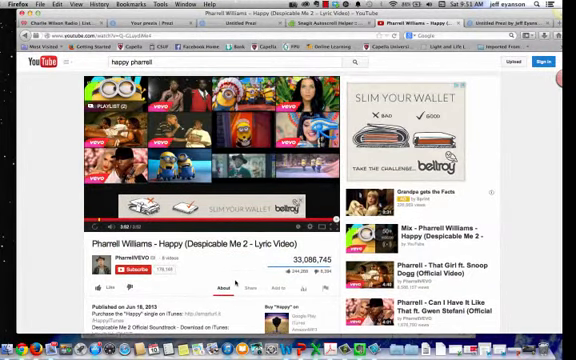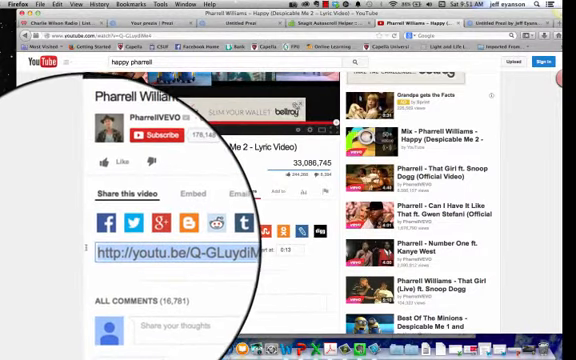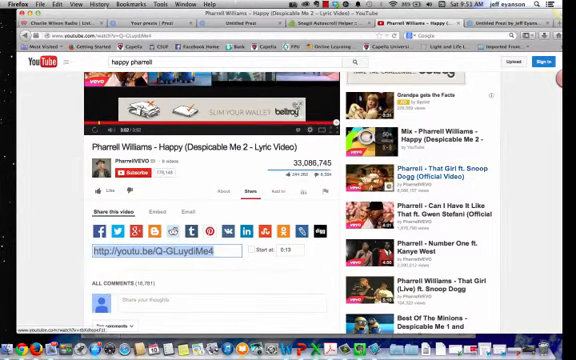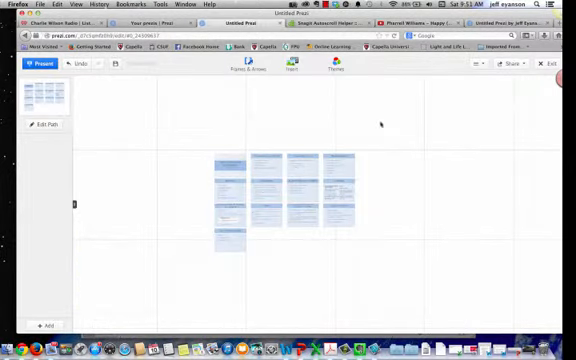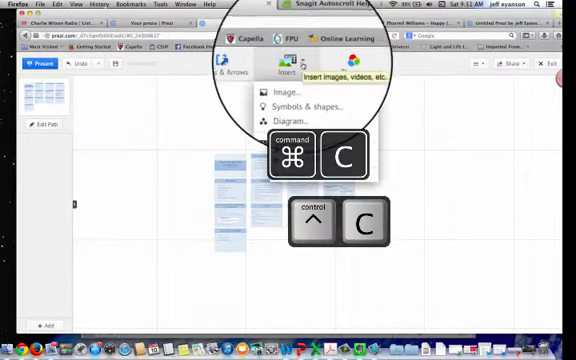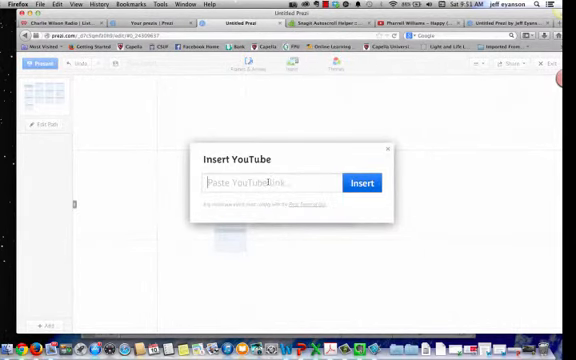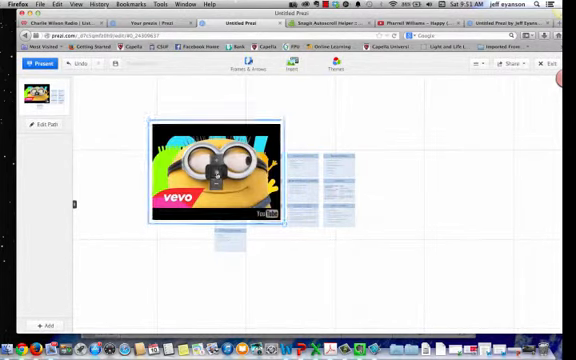When it comes up, whatever YouTube video you're using, this is the screen that comes up. You go down to share, okay, and you highlight just the URL, and then I can go Command C to copy it. Then I go back to my Prezi and I click and make sure no boxes are there, okay, and then I go to Insert YouTube Video, and then I Command V and I hit Insert, and then it will load the video.